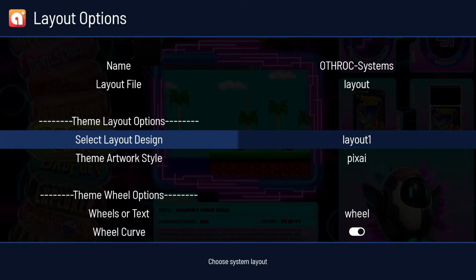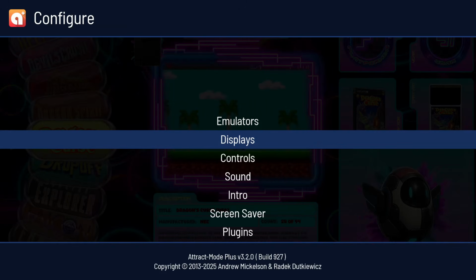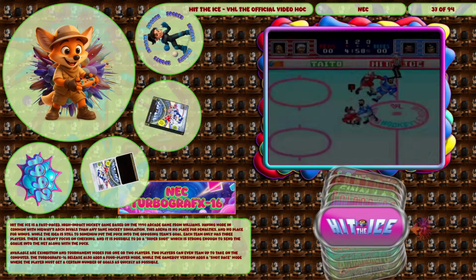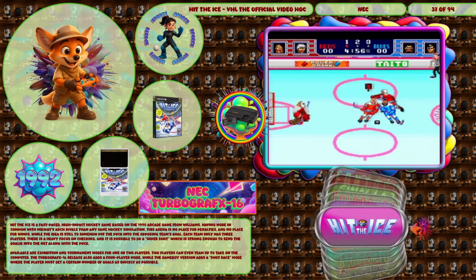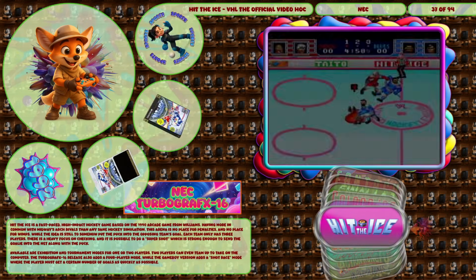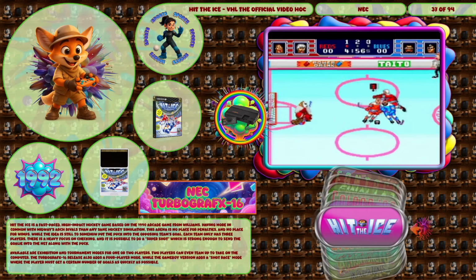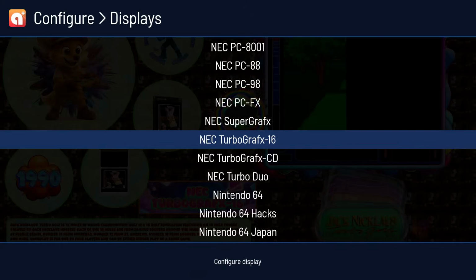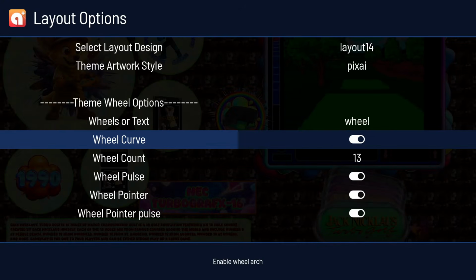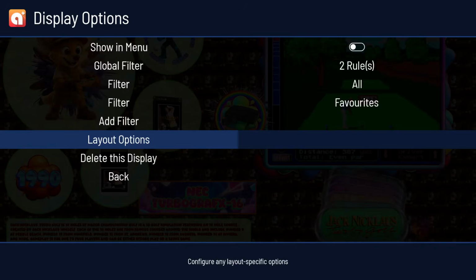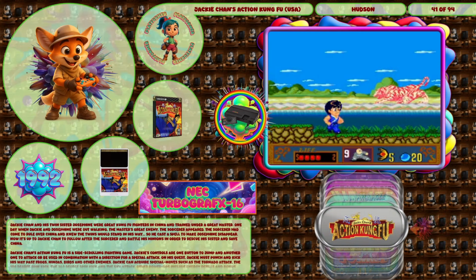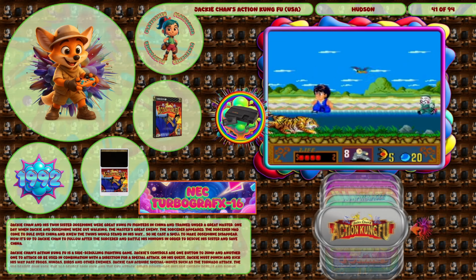I'm going to change this to Pixie, and we're going to pick layout 14 just randomly, see what happens. Completely different. Now this is what I will say. I took away the curve option from the main menu because it's either looks good or it doesn't on lots of them. I think curve looks terrible on this one. So I'm going to turn off curve. And the wheel art on the bottom right looks much better to me. Okay, that's not looking too bad.